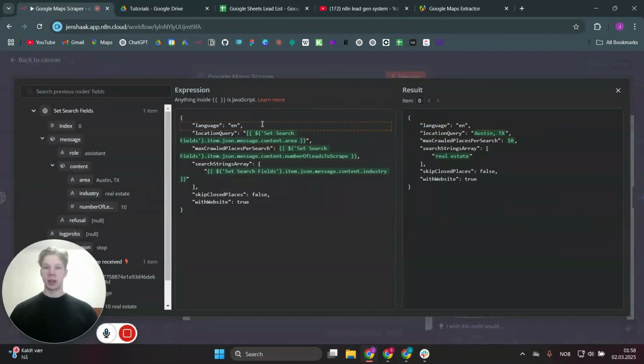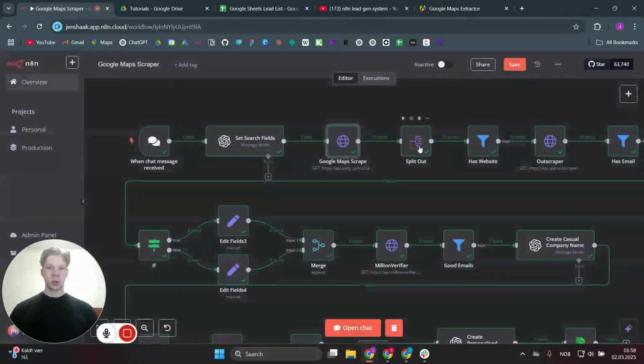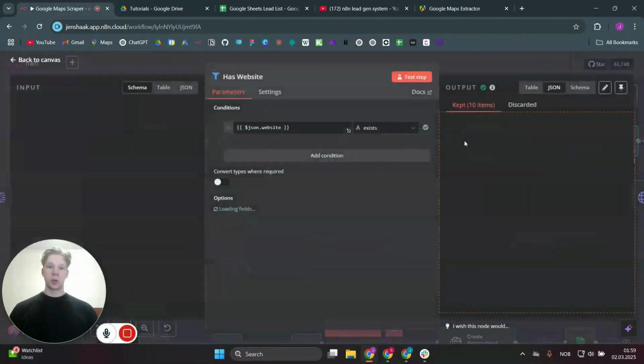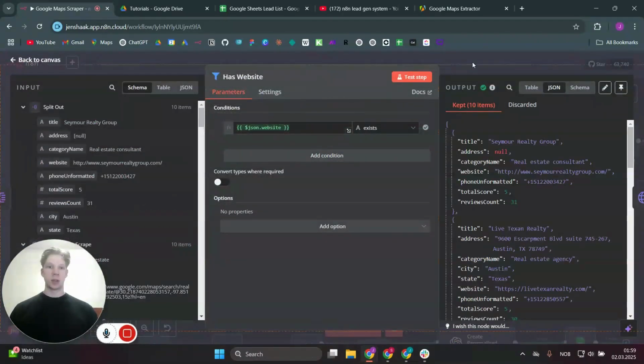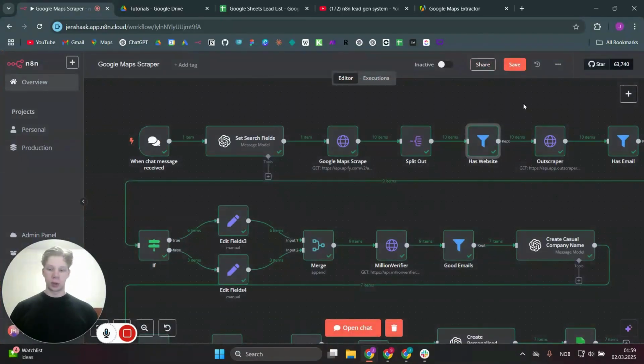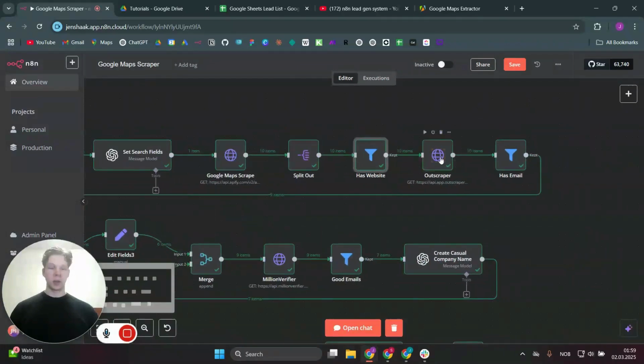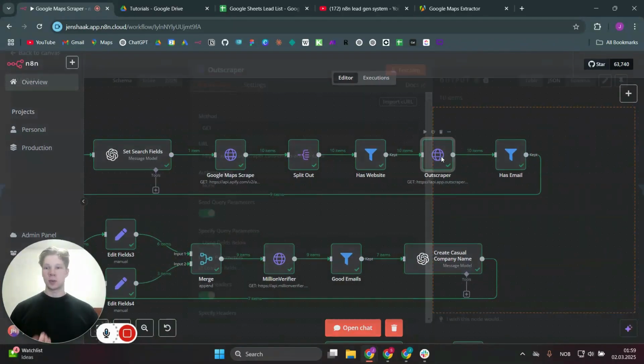So you can just drag that in here, drag industry in here under search strings array, and also drag the number of leads you want to search to the max quality places. And for the next node, we are just splitting that out, and then we are doing a little filter check here to check whether or not the lead has a website. If it doesn't, we actually don't want it, so it won't go ahead and move on to the next step, because here we're going to use this website to actually scrape the email.